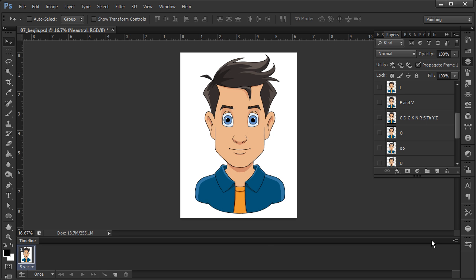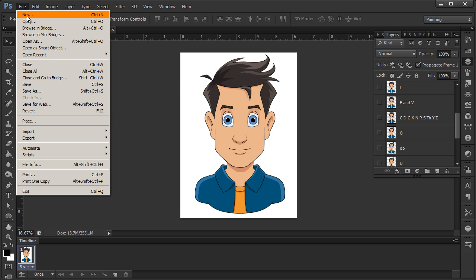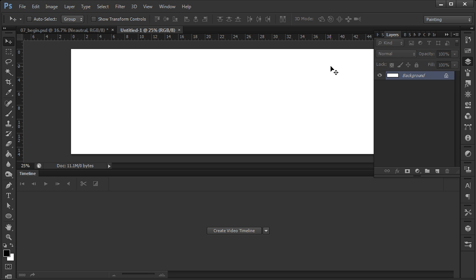So if you're also starting a new document, like if we came up here to File, went to New, and you already had your timeline open, by default it's going to be set to Create Video Timeline. However, if you want to go straight into frame-based timeline, you can go to that little arrow right there and you can switch it to Create Frame Animation.